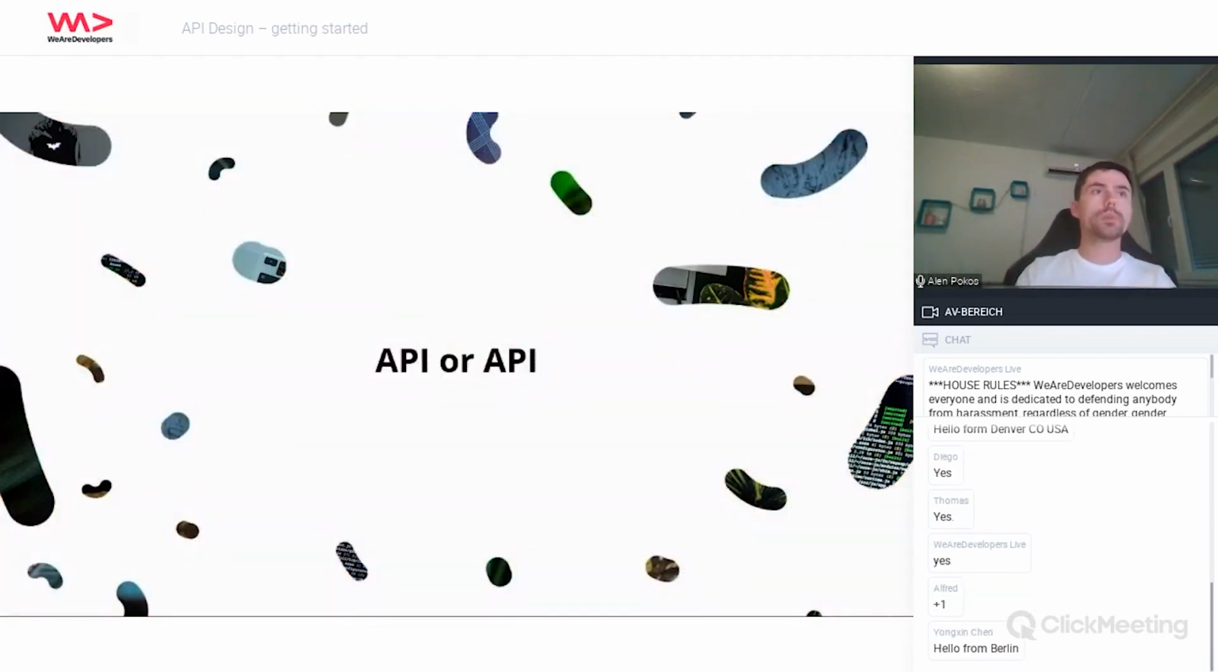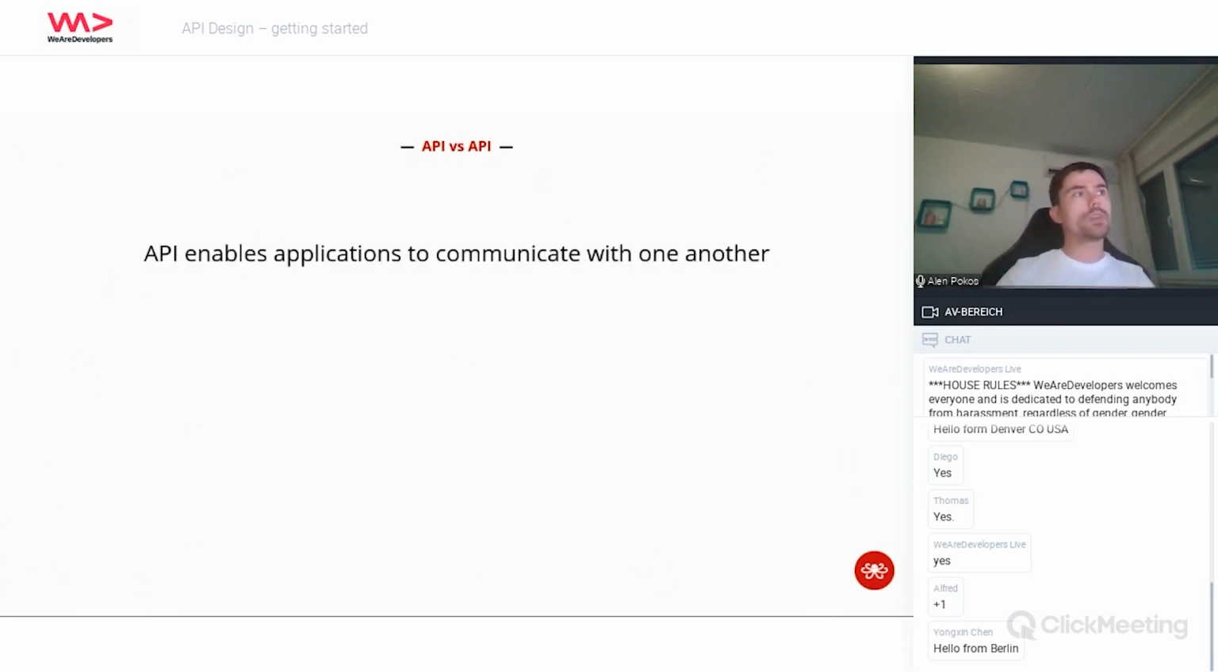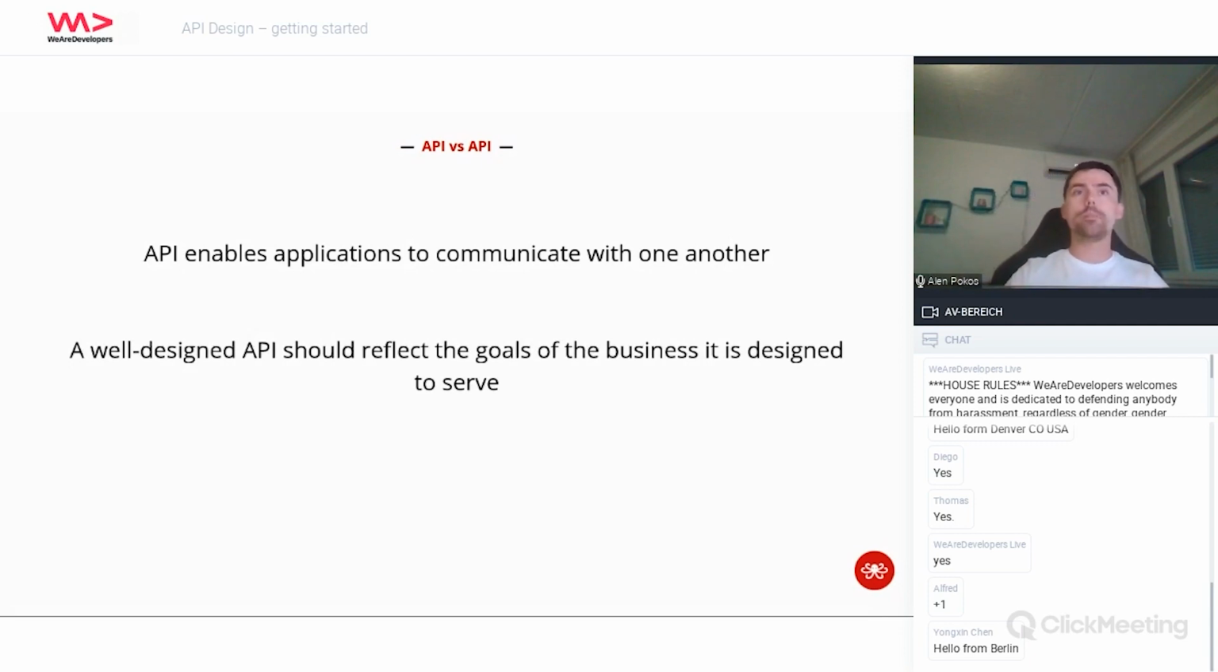Onto the topic. When we talk about the APIs, depending on your technical background, the API can mean several different things. So let's try to clear up this definition first. In our definition, an API is something that enables applications to communicate with one another. This can be either server-to-server, client application, or some other service that you are building. A well-designed API should reflect the goals of the business, and it's designed to serve that purpose.